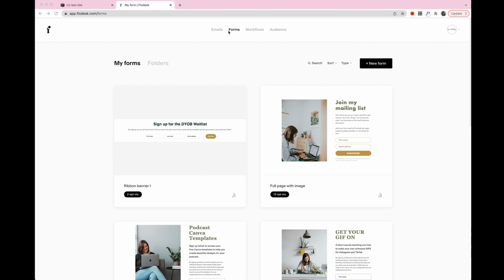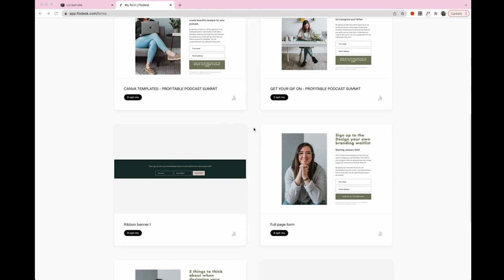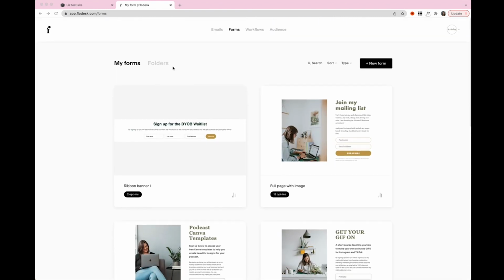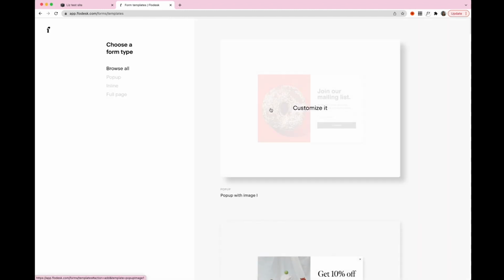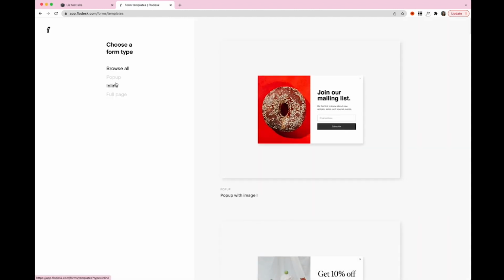So once you've done that, come to forms, and this is where all your forms are kept. You can be more organized than me and put them into folders if you want to. But now I'm just going to click on new form. And you're going to be given three options. So pop-up, this is the sort of form where you go onto a website and a few seconds after scrolling around, this pops up as a window, and you can either then sign up or minimize the window.